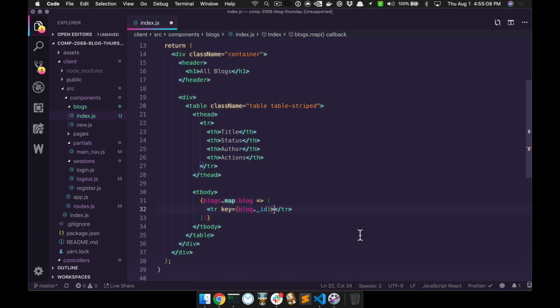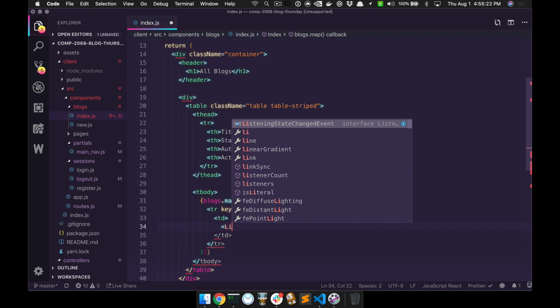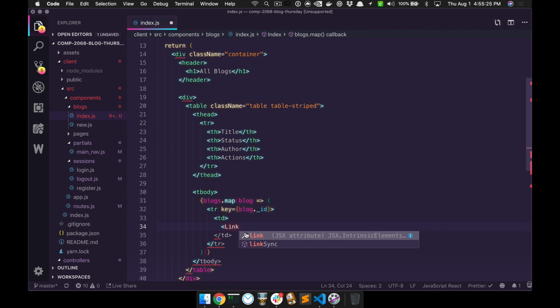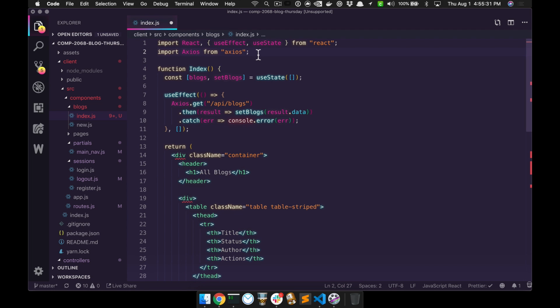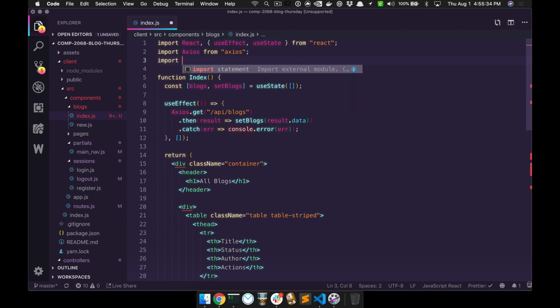Once you've done that, put your cursor between the two tags and hit enter so it creates a space between them. We'll create a td tag. In there, we'll add a link. Now, we're not going to have Link available to us until we include it as part of our library. So why don't we jump up to the top, and we'll import, in brackets, Link from react-router-dom. And that will give us the Link tag to use down there.